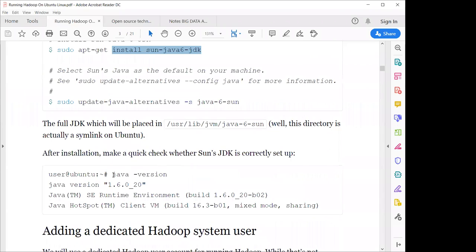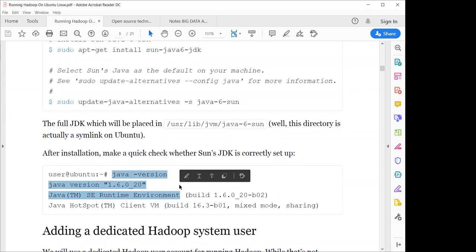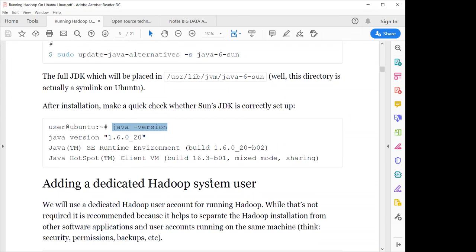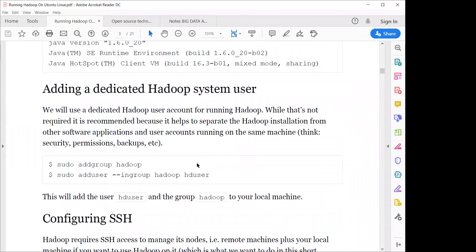Now after that, check the version. It is very much required because if you are downloading your Hadoop system, you should be very much aware of what the Java version of it is. Because if it is not compatible, you will get a problem.